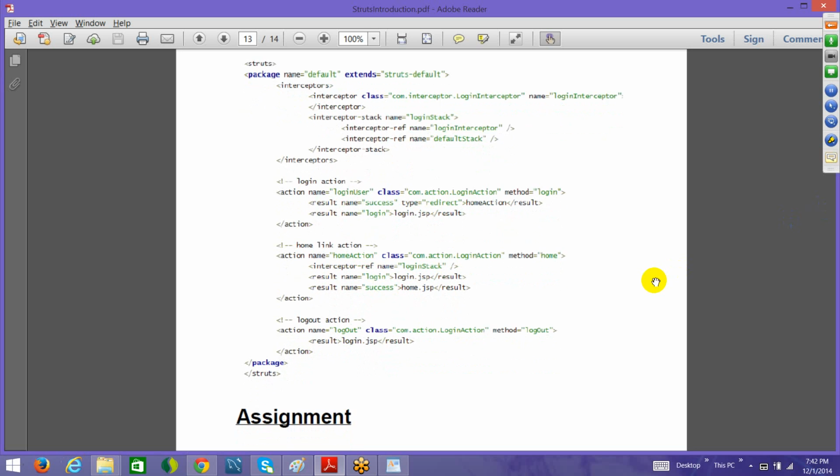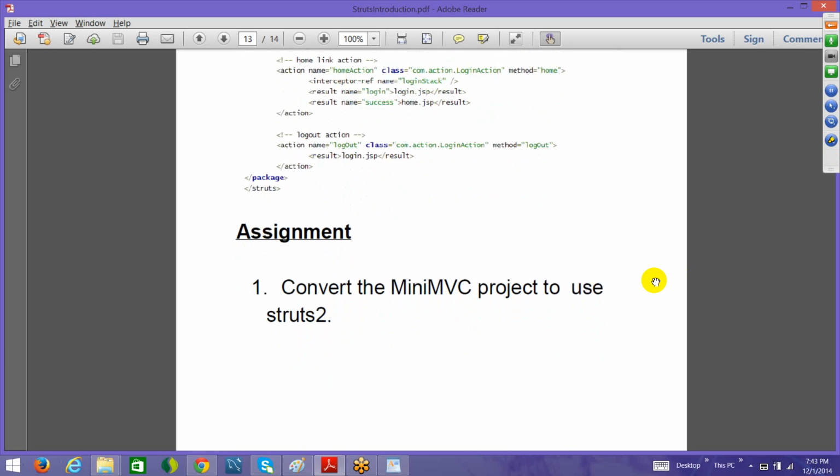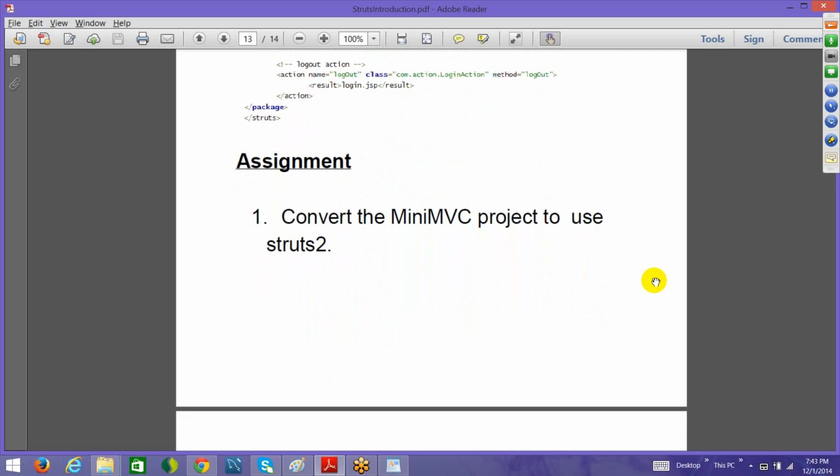Let's go below and see this assignment. Again, I put the same stuff which we are discussing right now: our MVC project, we have to start using Struts 2 for it. Unless you do this, let's not go forward. So I need all of you who attended the class today to sit down today, tomorrow, whenever you want, go through this video, modify your mini MVC project, make it a Struts 2 project, and make it working today itself or maybe by tomorrow, and send me the code.